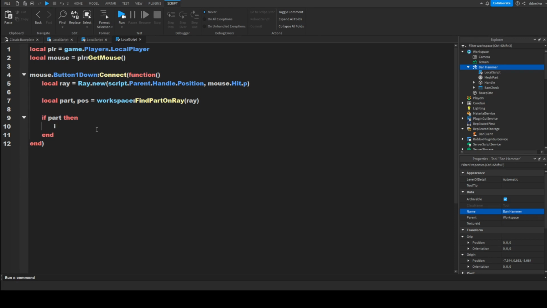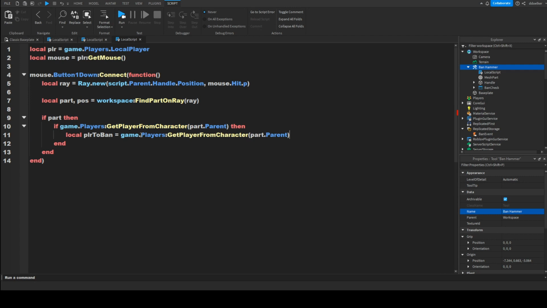Then we have to check if game.Players:GetPlayerFromCharacter(part.Parent), because we will probably only hit a body part, if at all. And then its parent would be the whole character, so we have to check if a player's character is the ancestor of the part we hit. And now we need to first of all get a variable, local PLRToBan equals to, and we can quickly copy this line of code.